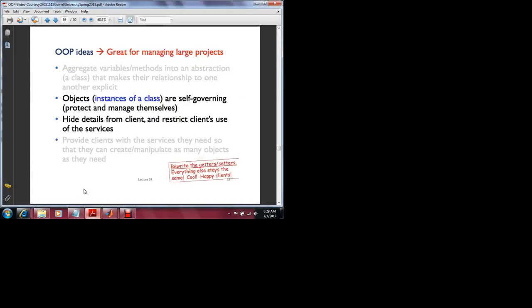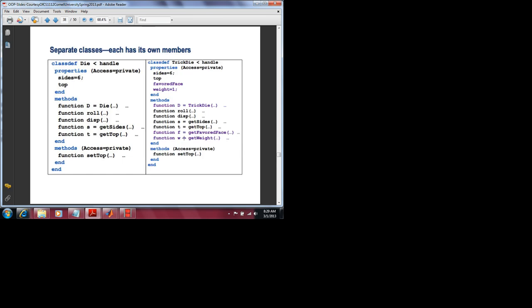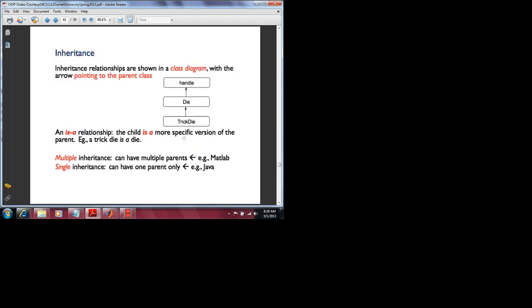If you look at the slides, the slide uses the example of a fair die and a trick die. But you're going to look through this. This is the bottom line: inheritance relationships are shown in a class diagram with the arrow pointing to the parent class. So die inherits from handle, just like polynomial inherits from handle. Then our Chebyshev polynomial will inherit from polynomial, because, as you will see, we will call the constructor method of the polynomial class, because the Chebyshev polynomial is a polynomial. What if you want to redefine some of the methods?